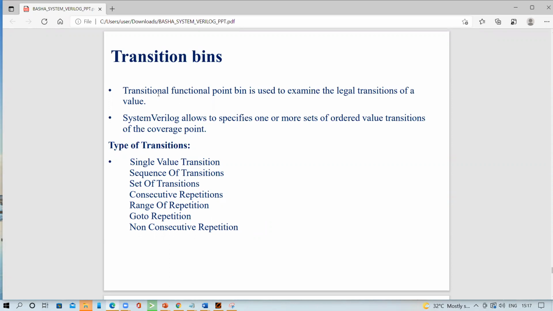So what are transition bins? A transitional functional point bin is used to examine the legal transitions of a value. It means, let's say I want to check whether a signal is transitioning from 1 to 0. I have a single-bit signal, and I want to know whether it is going from 1 to 0 or 0 to 1. How will you check it? By using transition bins, you can check those transitions.